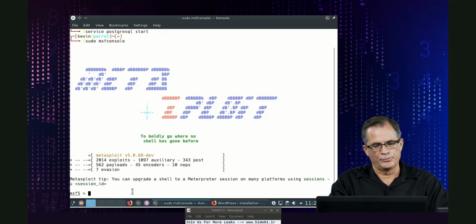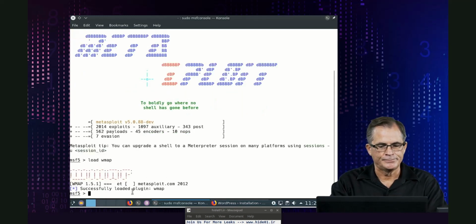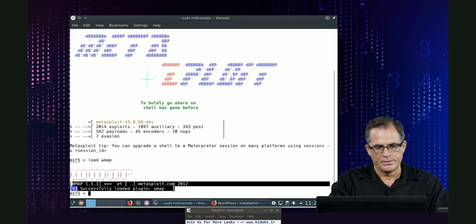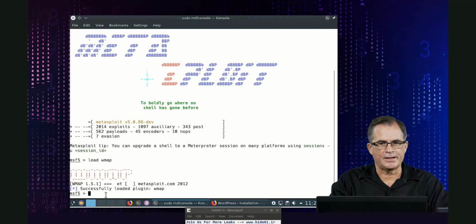All right. So the way we use the tool is we're going to do a load wmap. And you see here, successfully loaded, right? So different things. Now, as with a lot of these tools, they don't keep them always up to date, but it's okay. So we can try some different types of things.